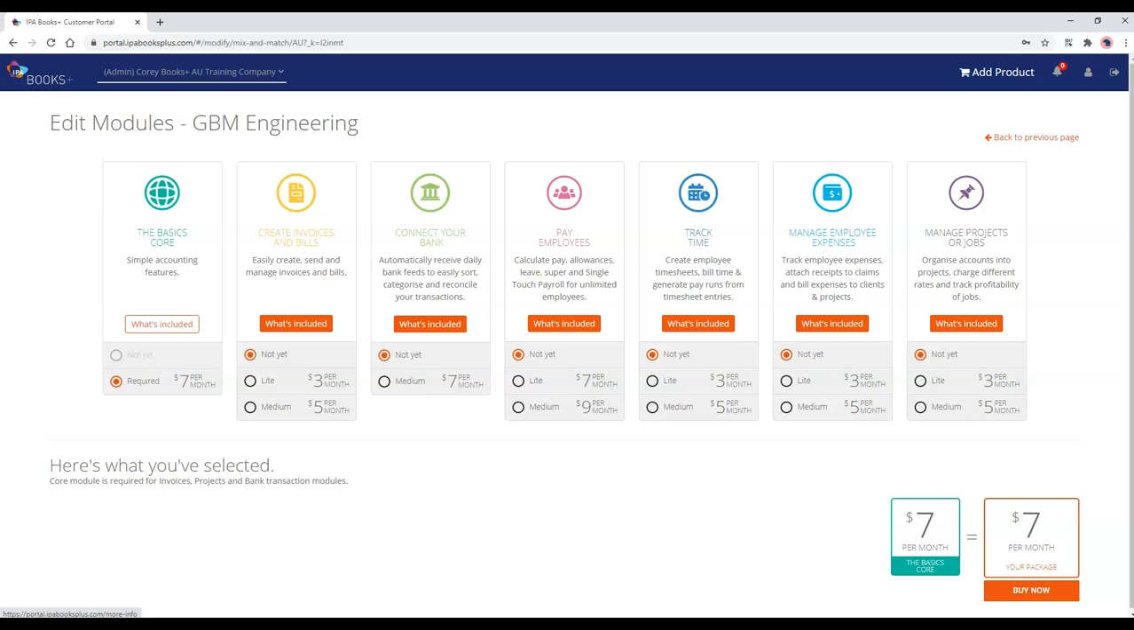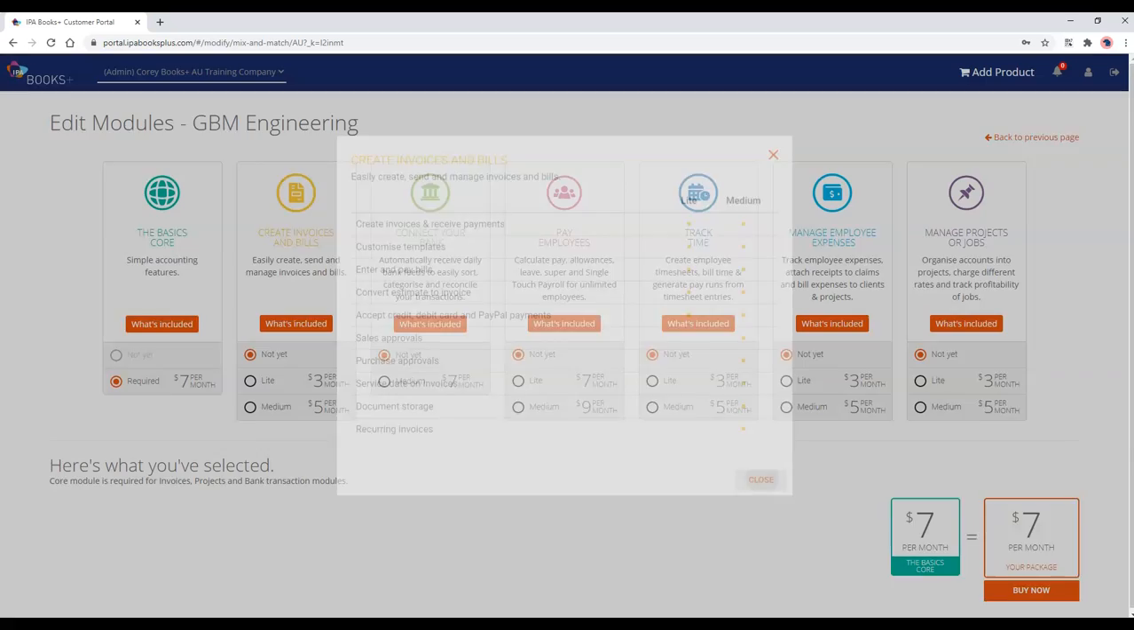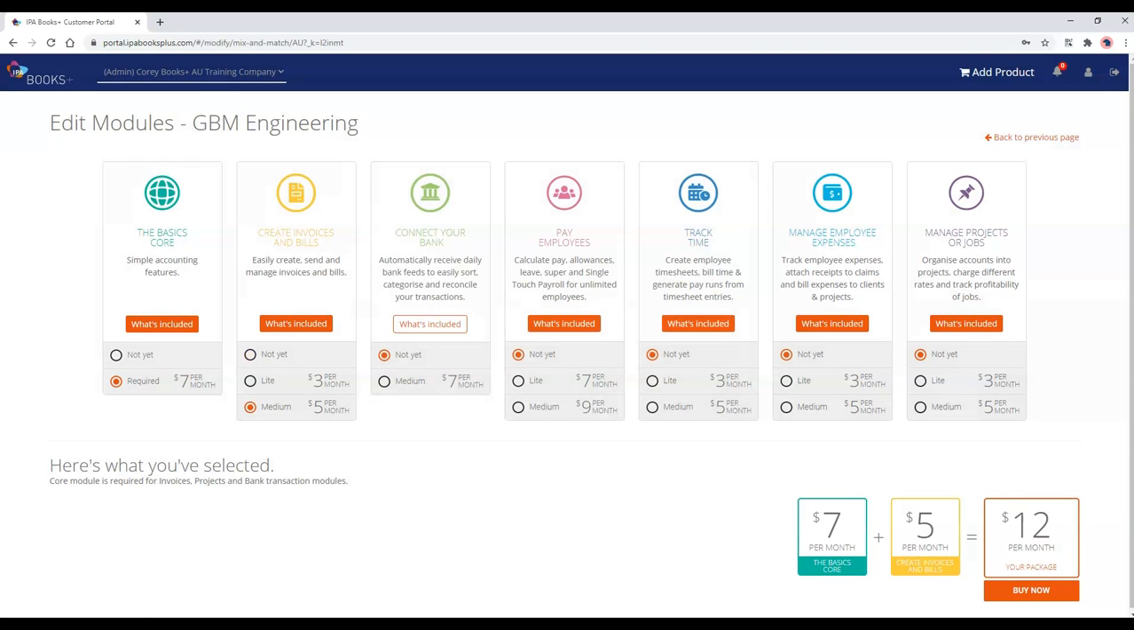And we've got this what's included that allows you to click on that to see what's actually included in that. So if we look at the invoices and bills one, let's click what's included. So we can see the difference between light and medium is adding things like sales approval, document storage, recurring invoices, service dates are on there. So we can choose which one we want. Let's tick the medium level there.